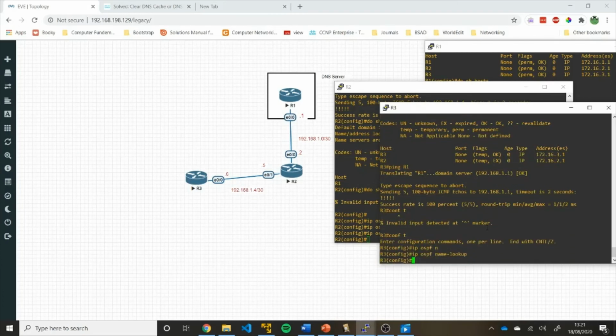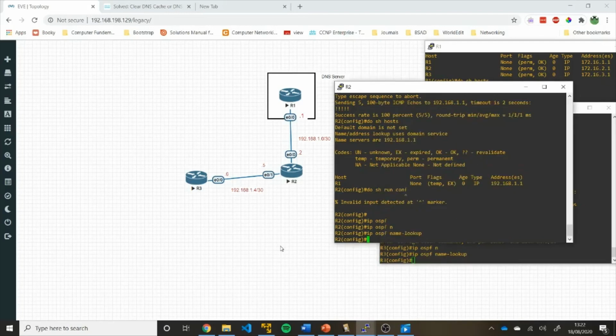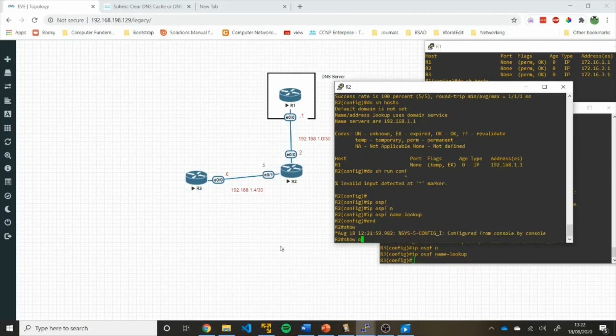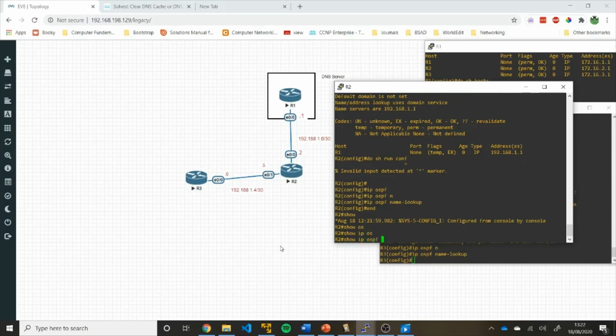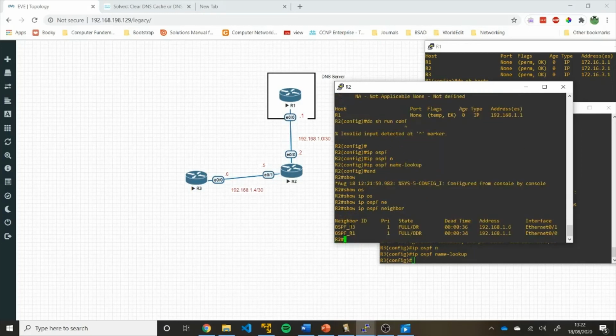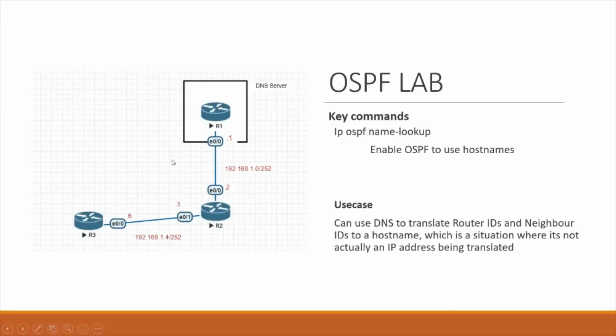IP OSPF name-lookup. Now when we do our show ip ospf neighbor command, it should show the neighbor IDs as what we've configured in our DNS, rather than the actual router IDs, and that is enabled by the OSPF name lookup command. So this is a practical example of something you might want to use DNS for. Just a reminder that the command is IP OSPF name-lookup, and that's pretty much it. I'm sure there are other ones with other protocols, but you can look at that yourself.